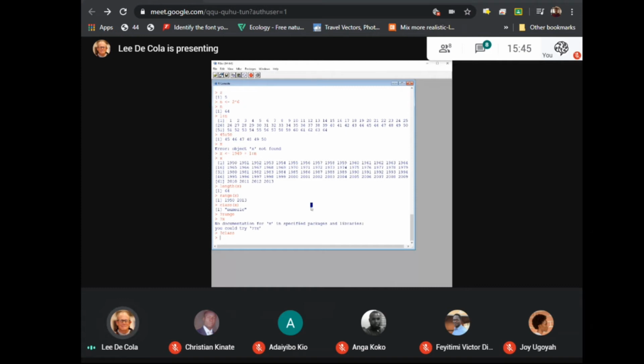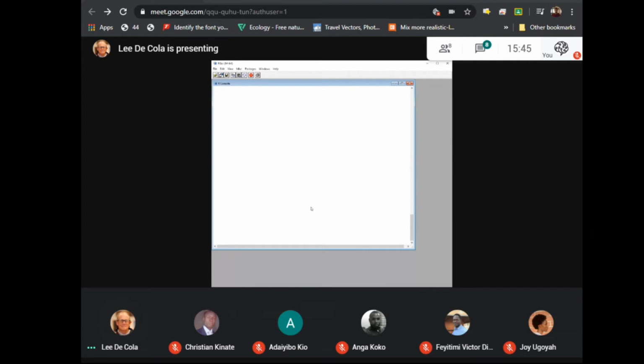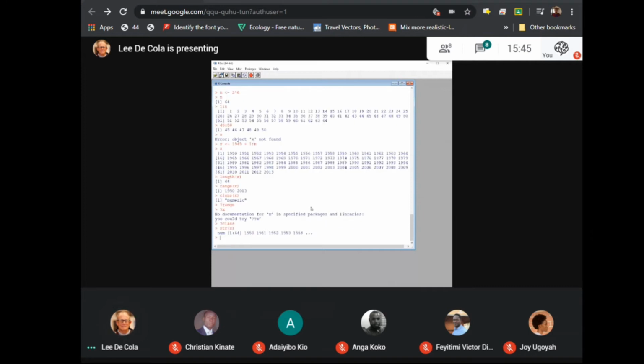Oh, what's the structure of X? It's a number. Its index is 1 to 64. Its values, at least its first few values, are 1950, 1951, 1952. So str is another very useful command. If you want to find out what an object is, str gives its structure. That's a very powerful idea, that you can investigate the structure of an object in addition to knowing things about it, such as its length and its mean and so forth.